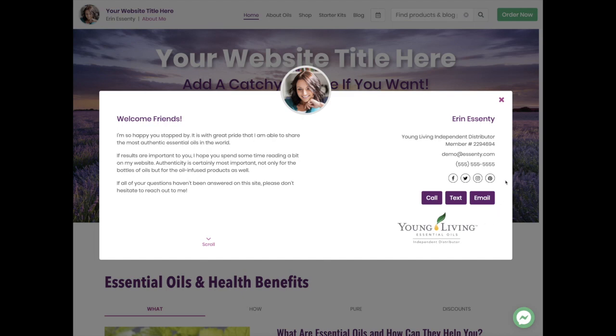You also get to choose what you share over here as far as your email, social media links, phone number, etc. And you control all of this in your back office by just filling in the blanks. Super easy. And we have a short video showing you how to do all of it. Okay, I'm just going to go ahead and move on.